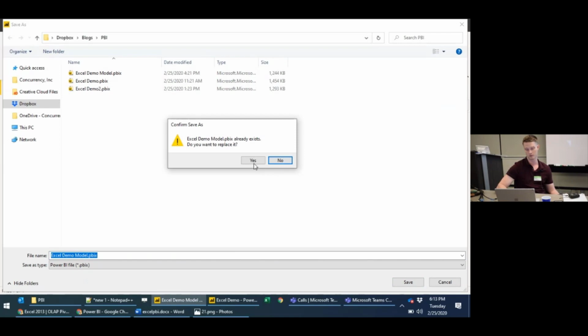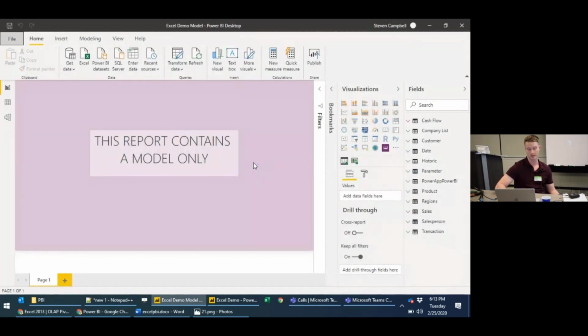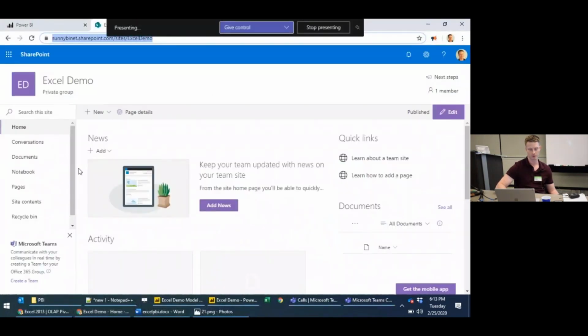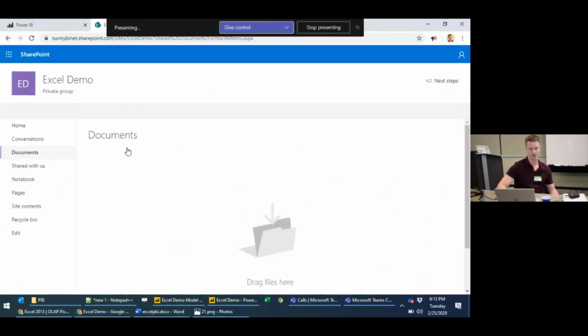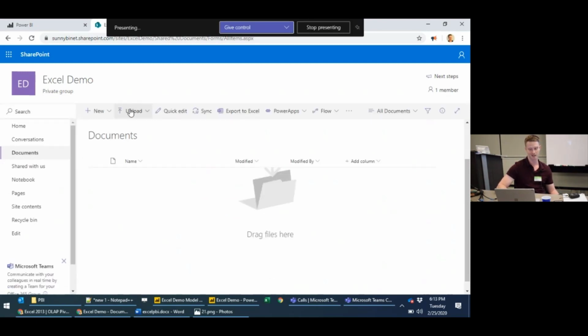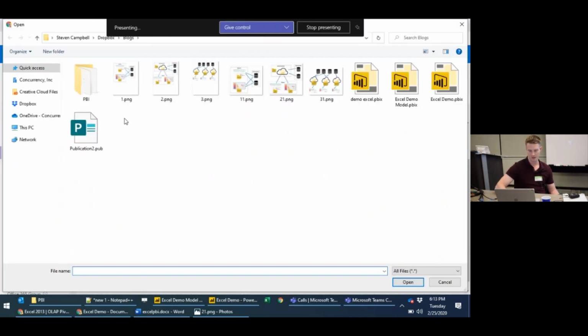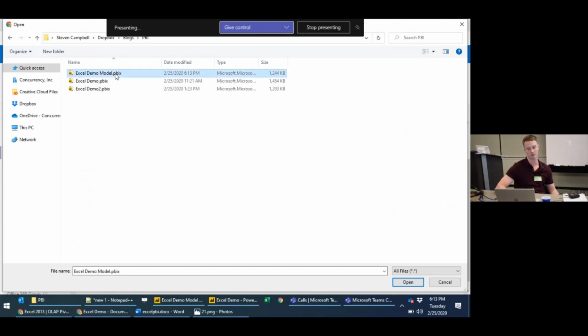I'm just going to save and upload it directly to OneDrive. So I'm going to go over to Documents. Now, this is in my SharePoint site. And again, you can have different file folder systems and document libraries, depending on your organization. So I'm just going to upload my files, and I'm going to hit my Excel demo model.